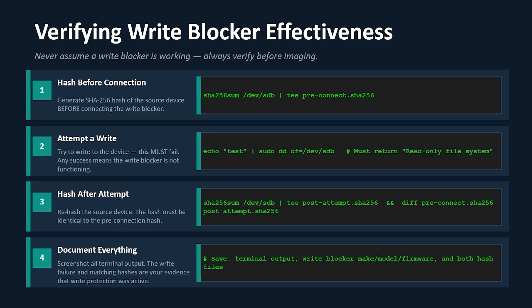Verifying it, same thing, is once you have a device and it's mounted and it has a write blocker, either hardware or software, you shouldn't be able to write anything to it. So step number 1 is you get the hash of the source device before you connect the write blocker. Then you try to write something, and that's step number 2. And so that echo is just going to send test to the output file. And in this case, it's going to literally try to write test over the beginning of that particular drive.